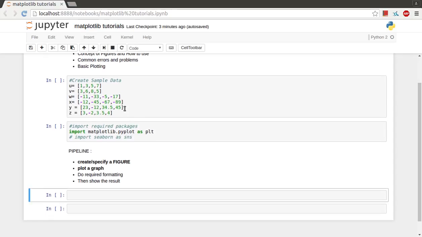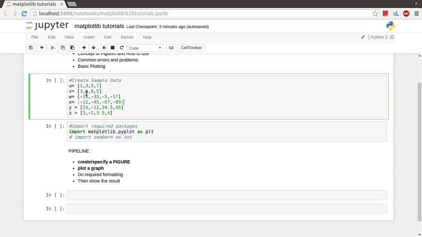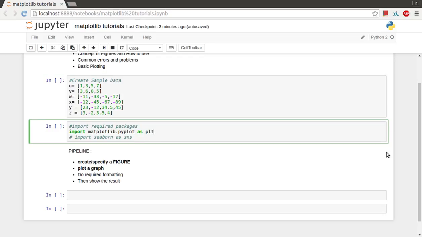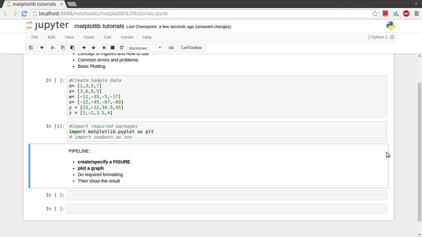Now, I have created a sample data. Here I have put 4 elements in each of the variables. Now to use the matplotlib package, first we need to import it, and I have imported matplotlib.pyplot as plt. You could use anything, like np instead of plt, but plt is the standard convention, so I've used that.